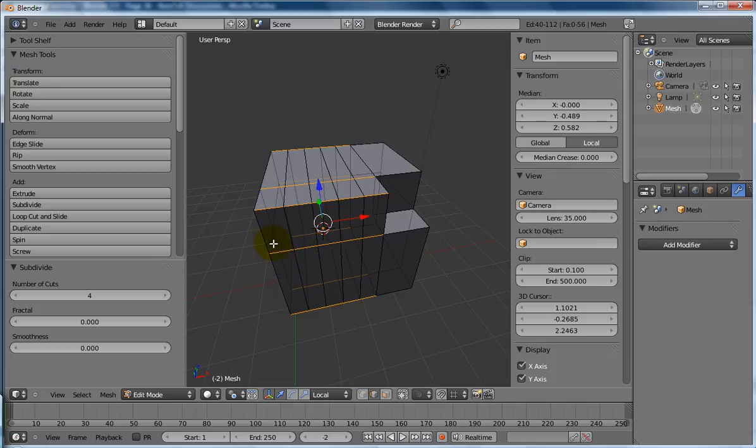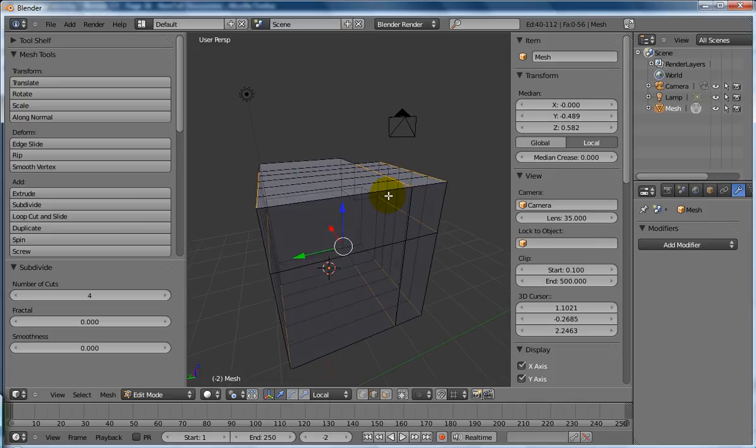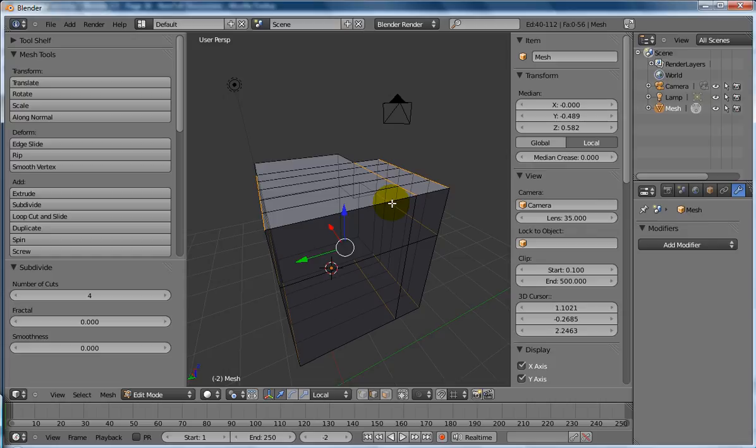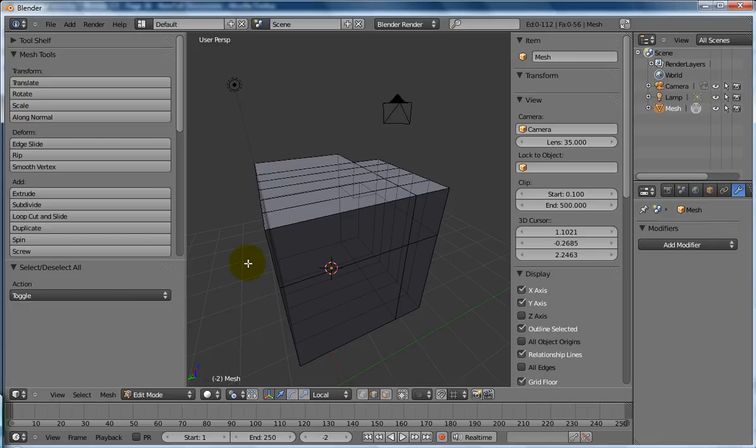The other thing you could do, let's Alt left mouse button around here, is place your own edge loops in manually, and we can do that as well. So let's press A, so we've got everything deselected. Then we can do a thing called a loop cut and slide.